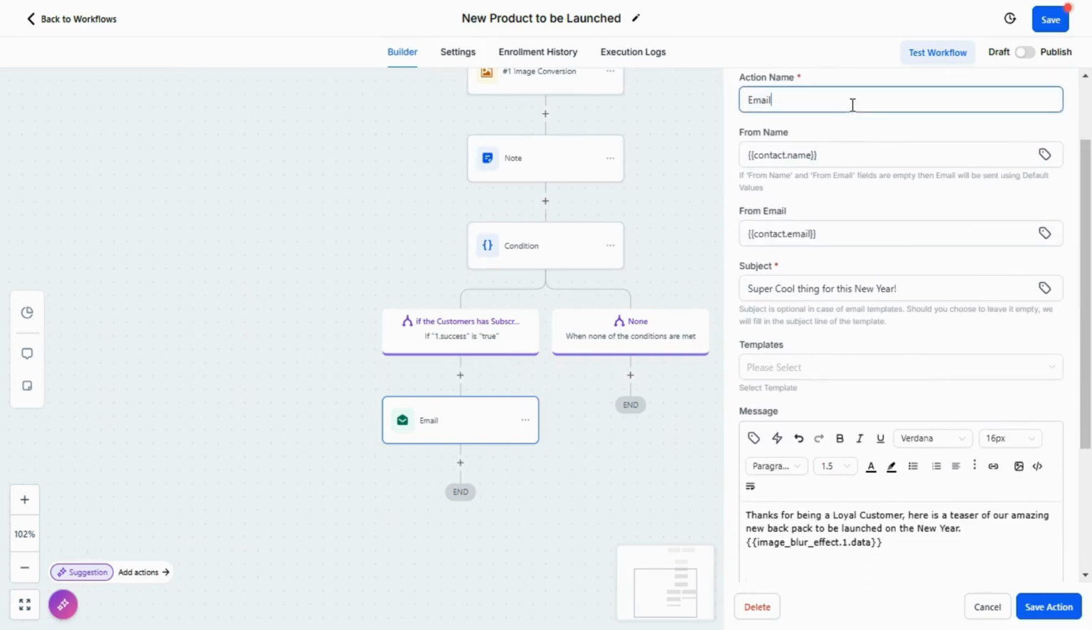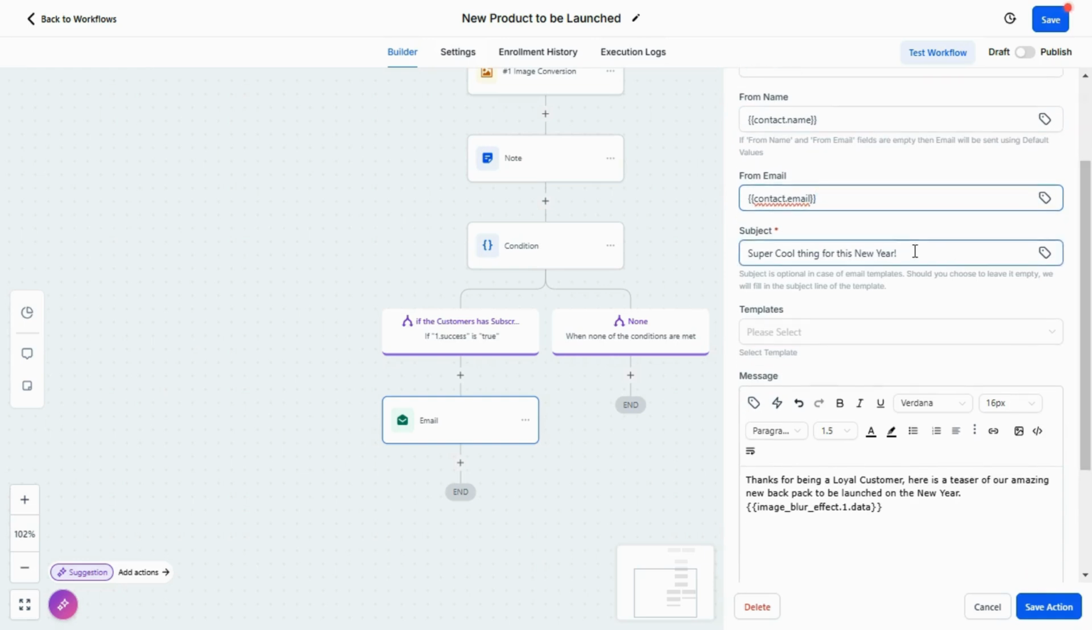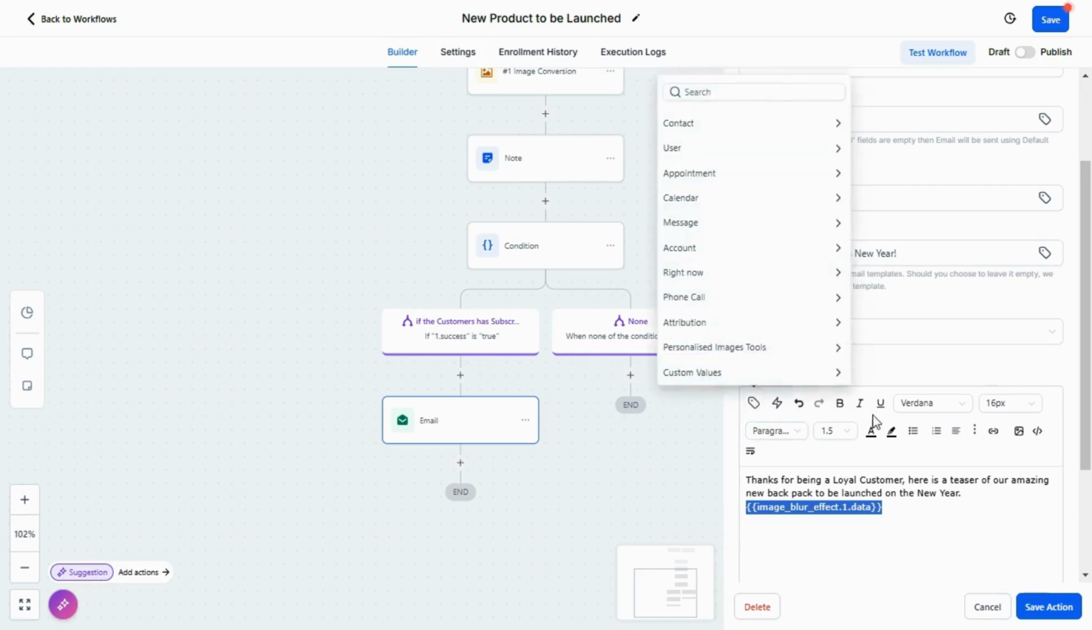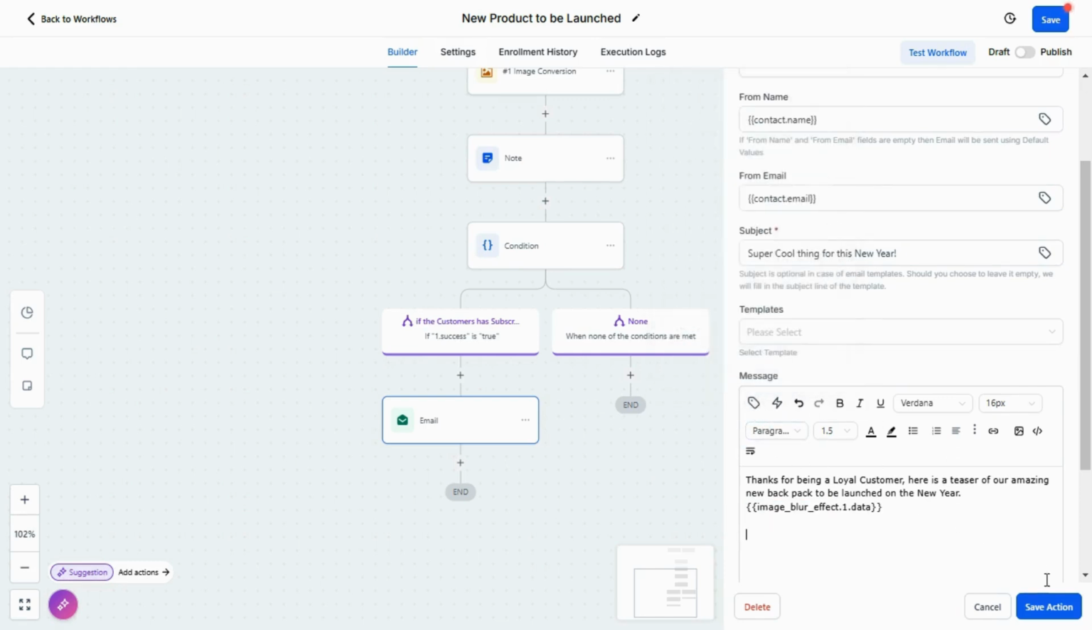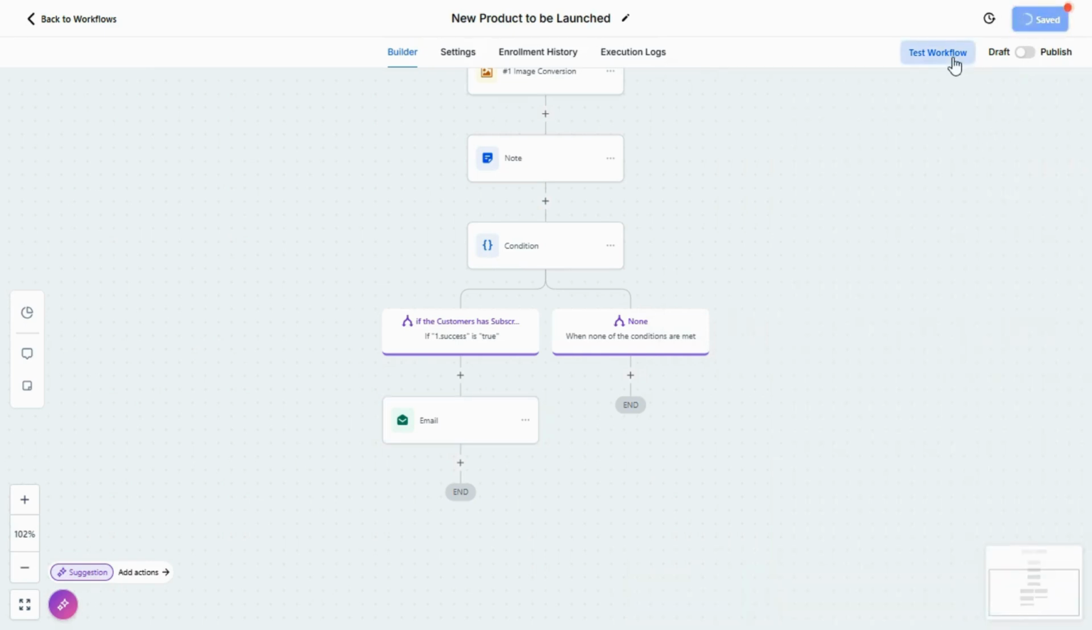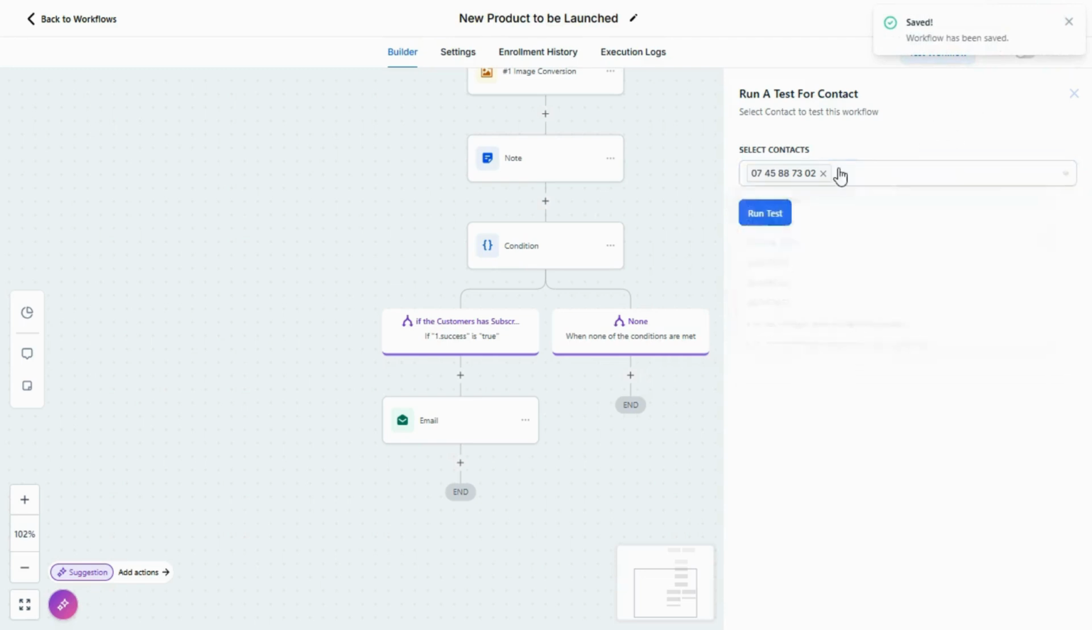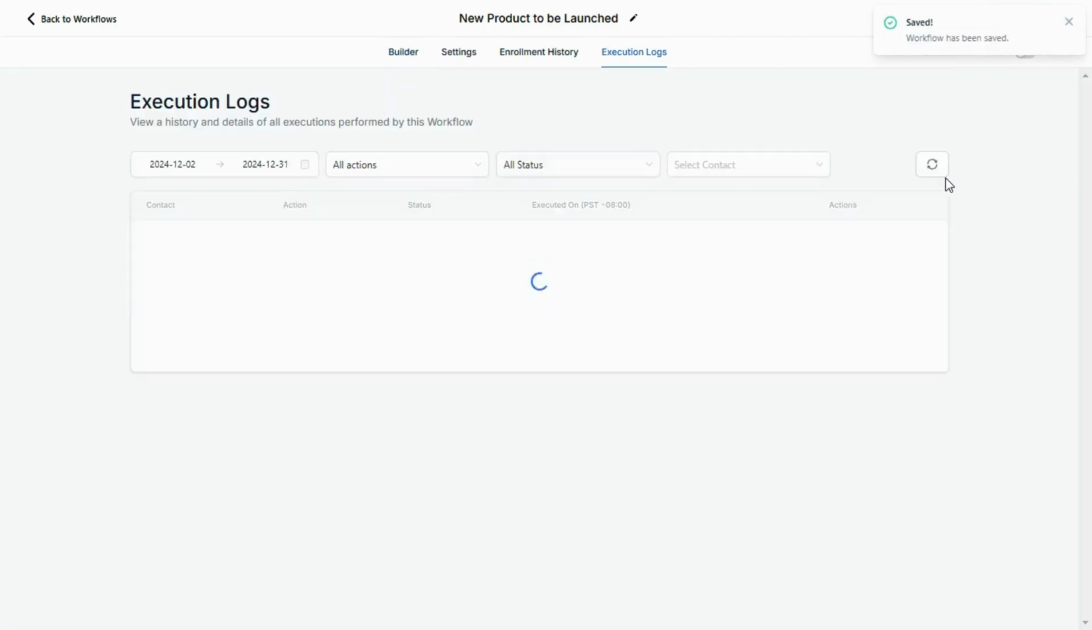And in the email, the action name, the contact name, the contact email, the subject of your email, basically. And after that, this is also the URL using the custom values. I have also used the same thing here as well. When we save it, just test it from your contacts, run.